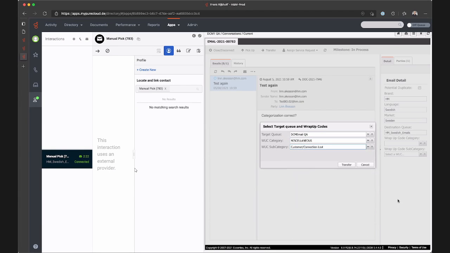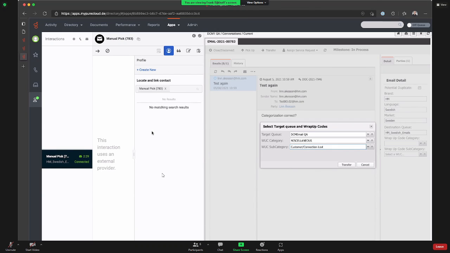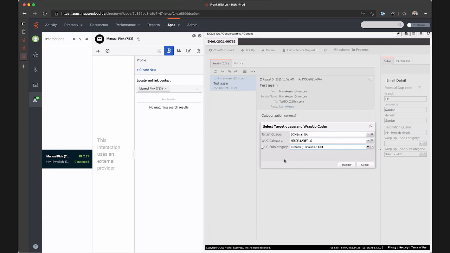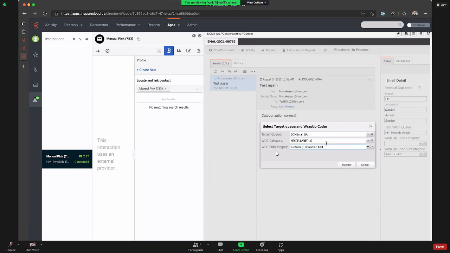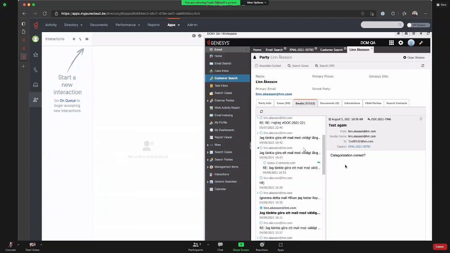As you can see here, this is all done in DCM, but it gets the information from Pure Cloud. So like the queues, they are defined in Pure Cloud. The wrap-up codes are defined in Pure Cloud. And through the integration, we pull that information into DCM so we can use that. I can transfer that. You see that the interaction is gone. I transfer the email out and we're gone.